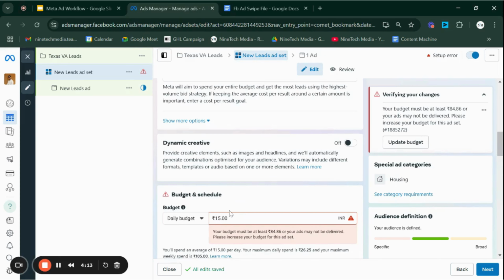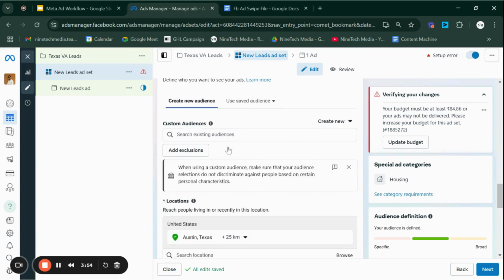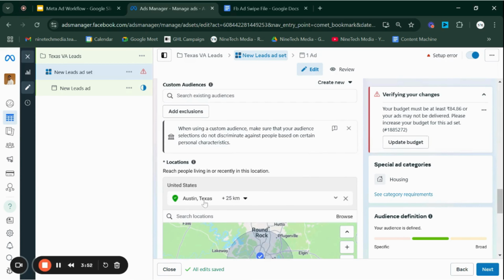And set a daily budget here. So now you can see it's in rupees right now, but we can change this to dollars. And I would say definitely having at least $15 per day is good, and we recommend this to get optimal results. Now let's focus on audience targeting. So here you can see audience targeting. We'll start with selecting locations here.